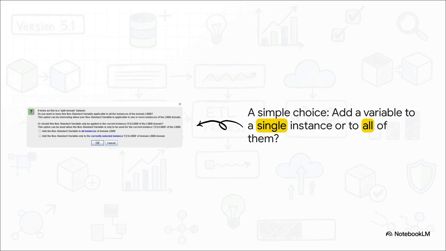And check this out, it's such an elegant solution. Now, when you go to add a non-standard variable in a situation like that, you get this simple choice. Do you want to add the variable just to the one dataset you've selected? Or do you want to apply it to all of them at the same time? The power is right there, in your hands.